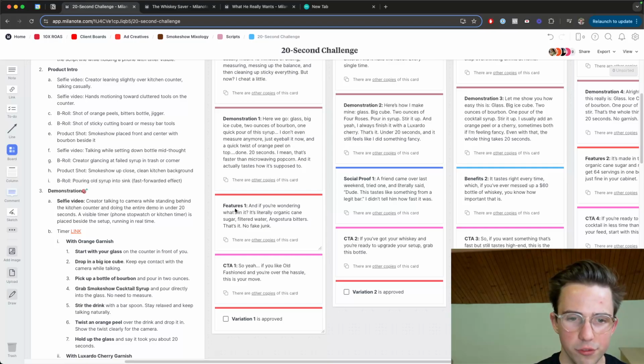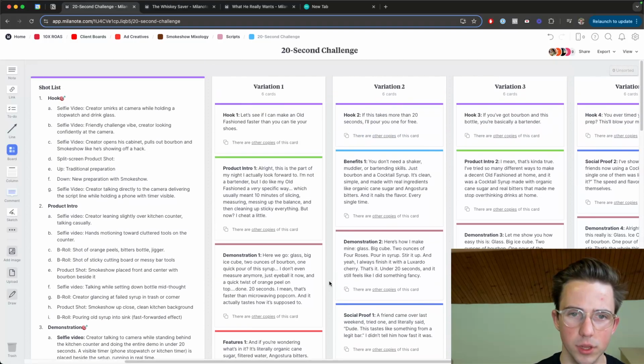So continuing with features 1, and if you're wondering what's in it, it's literally organic cane sugar, filtered water, Angostura bitters, I'm not sure if that's how you pronounce it. That's it, no fake junk. So yeah, if you like old-fashioned and you're over the hustle, this is your move. So it's very conversational, not too salesy, more of demonstrating the product, how it works, and just getting very casual about it, as the usual 30 to 40-year-old creator would.